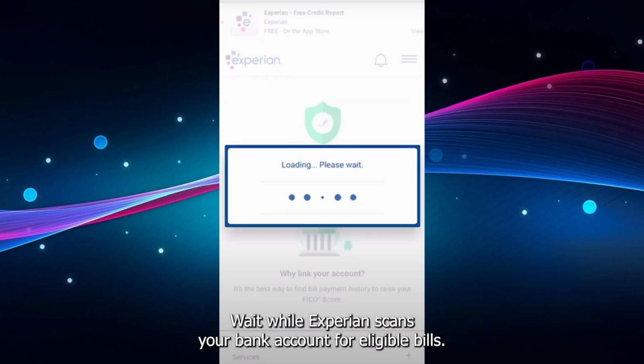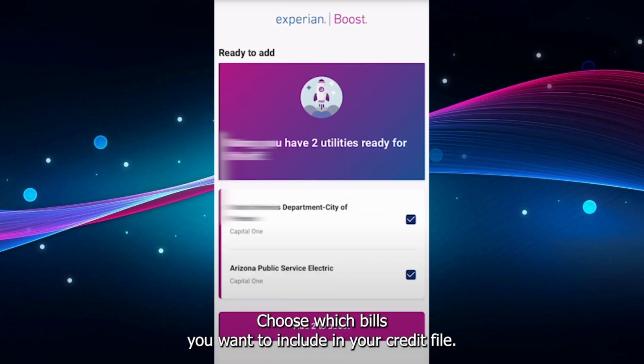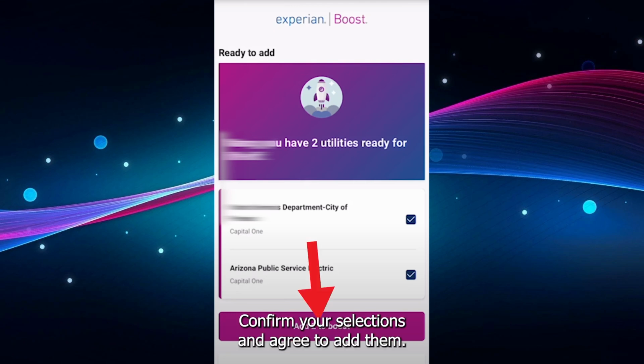Wait while Experian scans your bank account for eligible bills. Review the list of bills that Experian found. Choose which bills you want to include in your credit file. Confirm your selections and agree to add them.